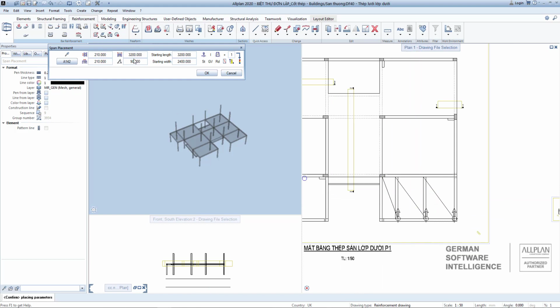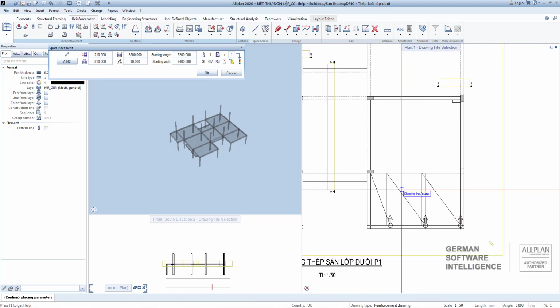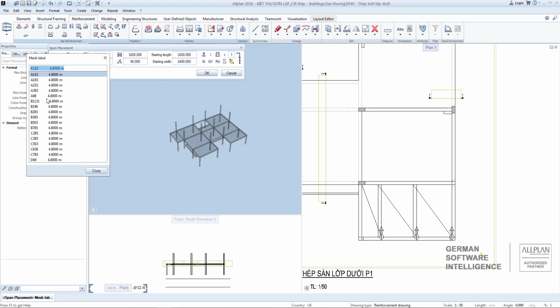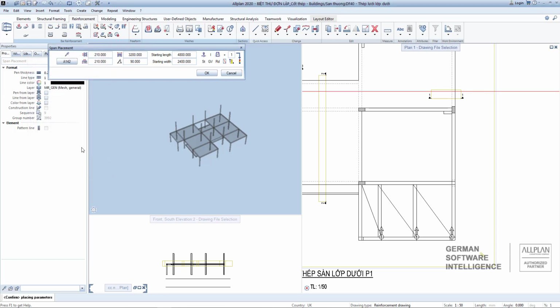Direction of placing rebar for meshes. The name of meshes. Rebar connection in 2 directions. The total length of the placing zone. And here is the length and width of the first mesh. You create the mesh for subsequent spans in the slab.